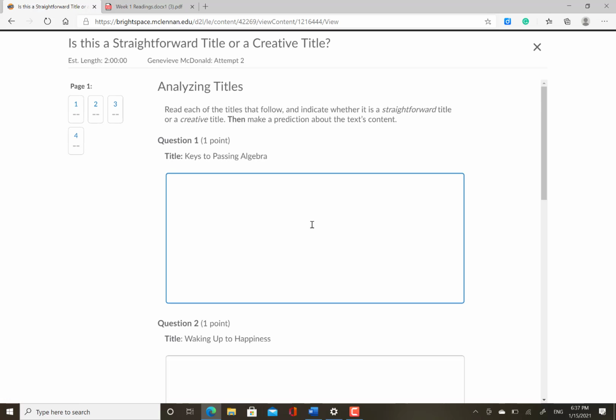So it says continue quiz, and then when it opens up here, we'll just read the directions. The directions are: read each of the titles that follow and indicate whether it is a straightforward title or a creative title. Then make a prediction about the text content. Of course, this is a practice directly from your book. The first part of the direction says, is this a straightforward title or a creative title?